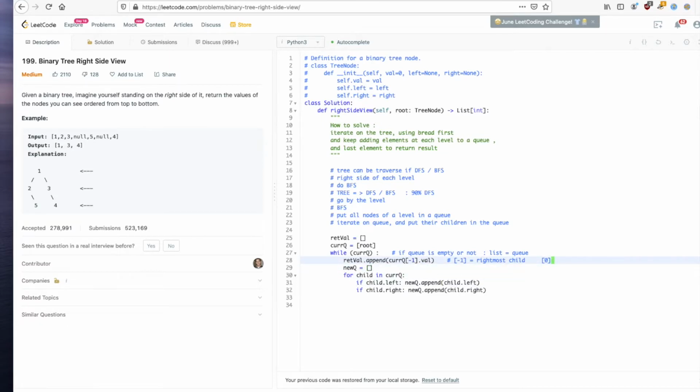But what we were trying to do earlier was we are saying: get all the children in the queue one by one and keep on adding to the new queue. Once these are done, we say current queue equals new queue, and we just say return the result.